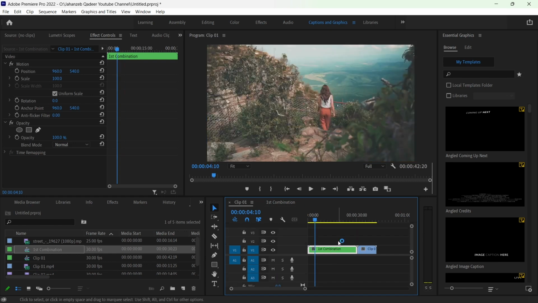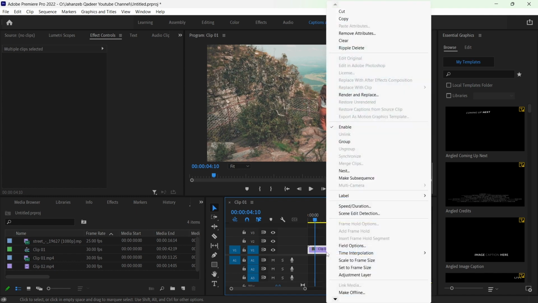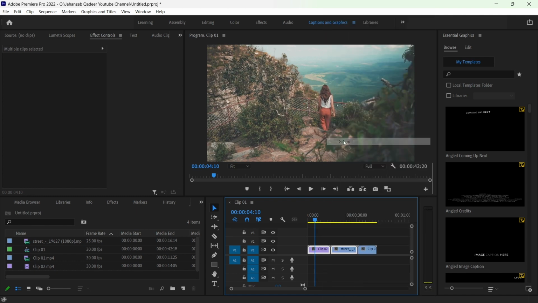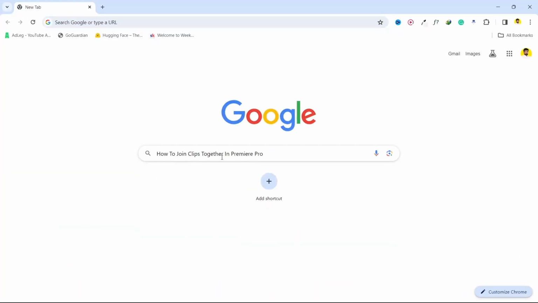And the other method is, let me show you another method. So you simply need to select both clips, click the right mouse cursor, and the other method is you simply need to group them. But in group you are unable to add any effect on the clips. So this is the process by which you can join clips together in Premiere Pro.